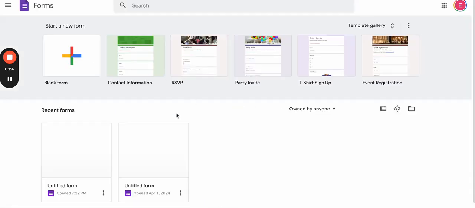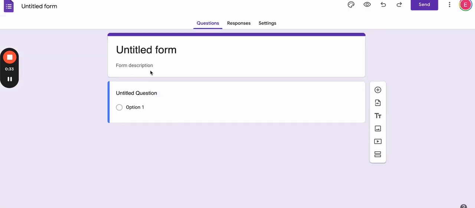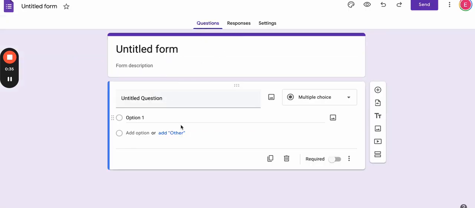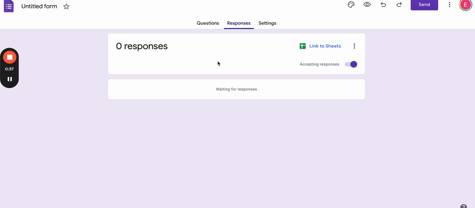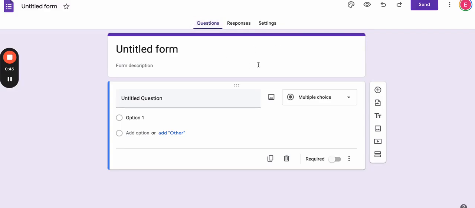And on this page, you'll see that you can reuse existing templates or you can create a new form from scratch. So we're going to create a new form from scratch today. And here you can see all your questions. On the second tab, you can see all the responses when they're added. And on settings, you can set some settings. You can also customize your form if you want.